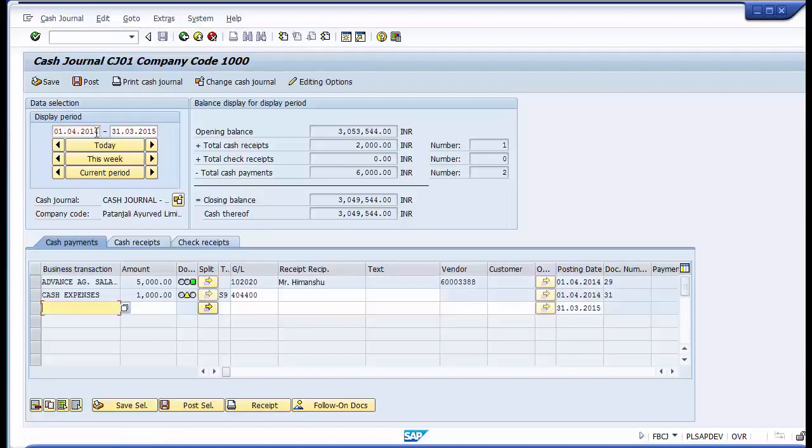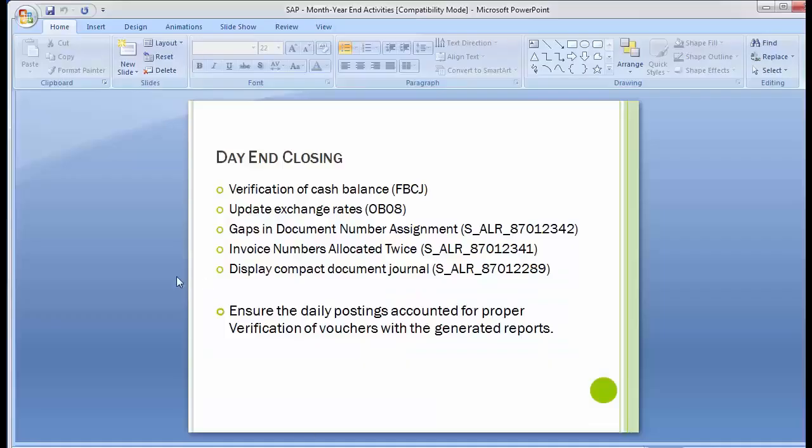So as you can see, I have executed the report for the whole fiscal year 2014 from April 2014 till March 2015, and the opening balance is there. There is a cash receipt, there is a cash payment, and then you can see the closing balances for the same. So this is the first activity you need to do: the verification of your cash balances which have been lying with you, and in the SAP system both are reconciled to each other.